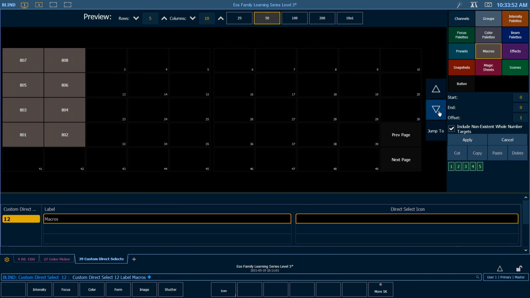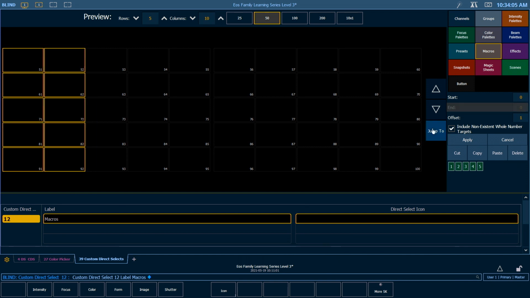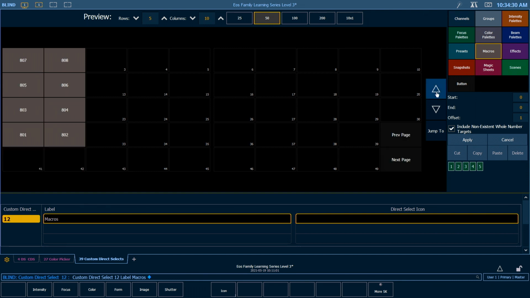I'm going to click this down arrow to go down to tiles 51 through 100. For this one, I'm just going to add some more macros, but I'm going to start those at 1. And I will apply that. Several of those are blank. We'll fill those in later. I'm going to go back up to the first page.